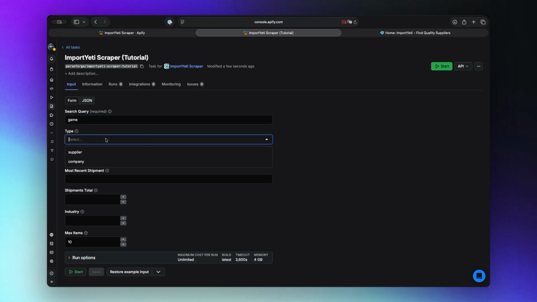Next, you choose the type. You can filter by company or supplier, depending on what you're researching. We'll choose company for this one. You can also filter by location, like a city, state, or country, to narrow results geographically.